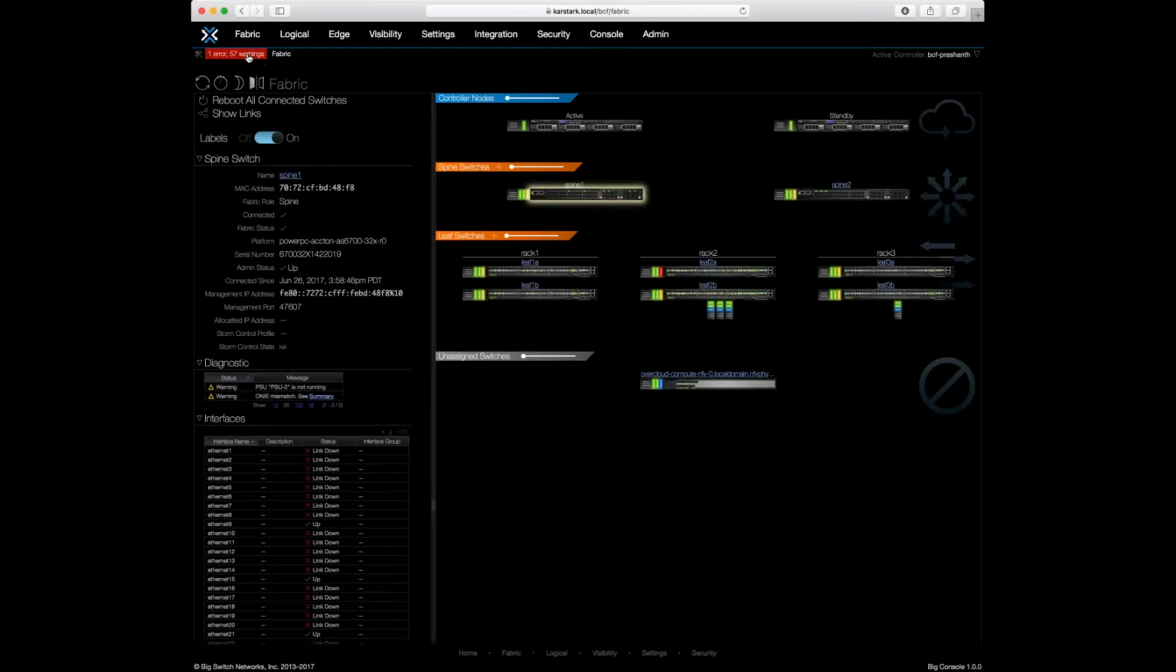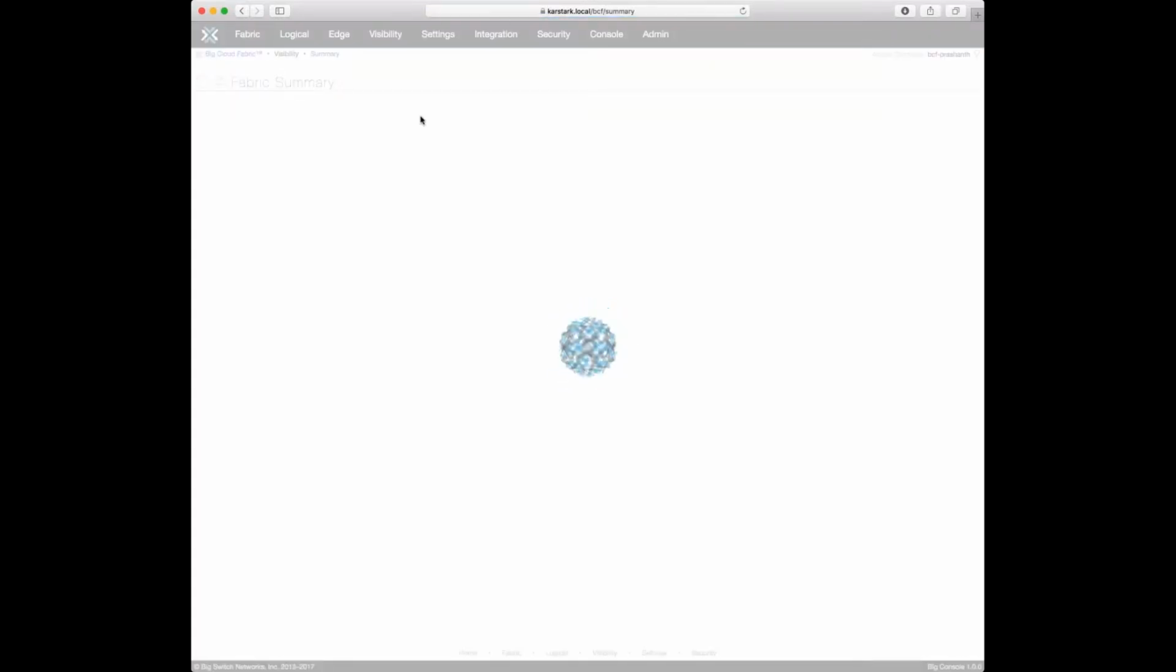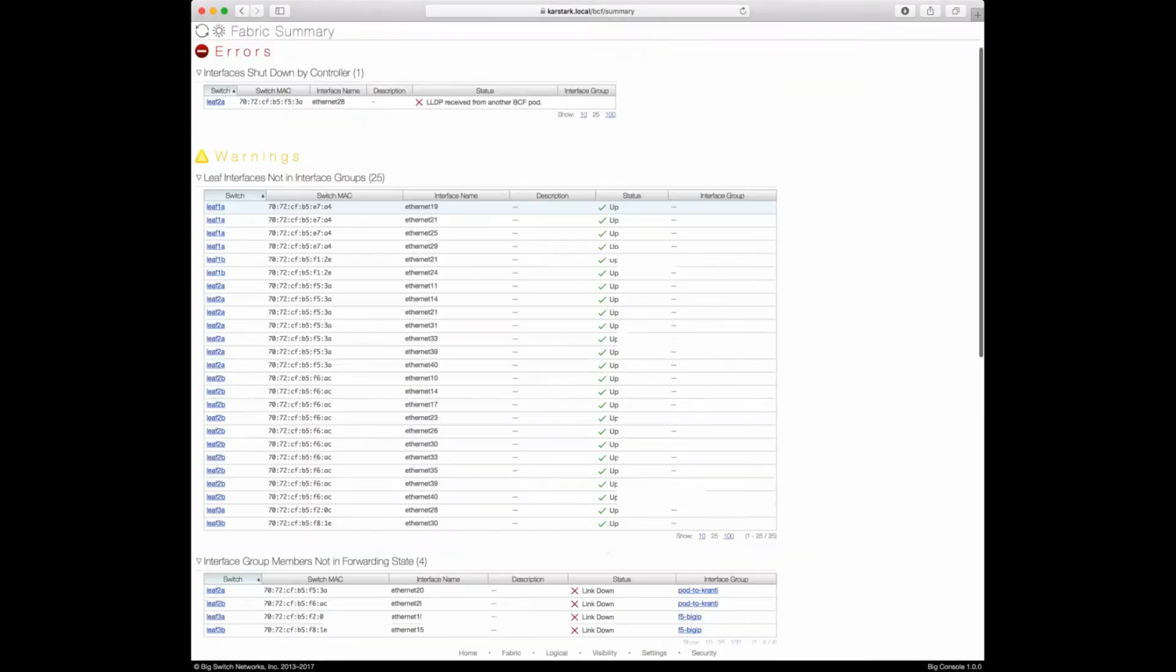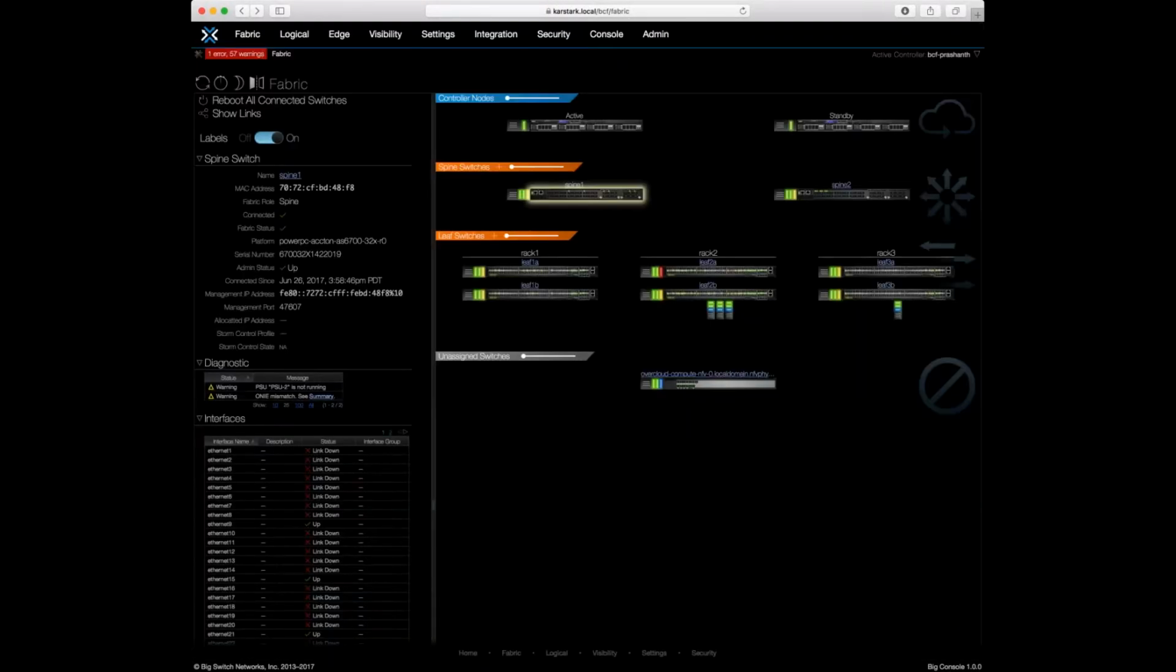If we look at the upper left, I'm going to take a little detour here. Here is a summary of all the errors and warnings in your fabric. So every page will actually show this. And if we drill down to that page, we'll see a list of all the errors and warnings in the BCF system. So it can be quite verbose. In the case of the fabric, like I said, we just cull all the errors and warnings that pertain to each particular switch.